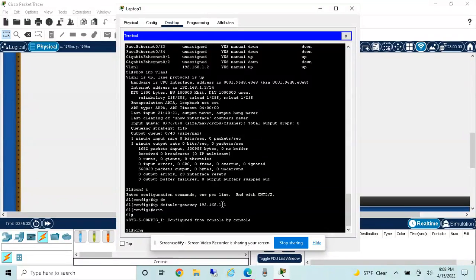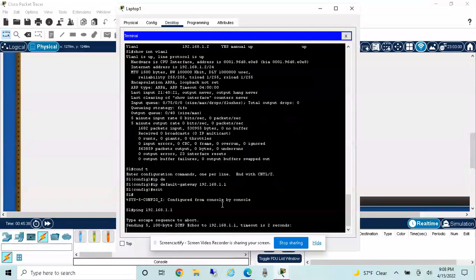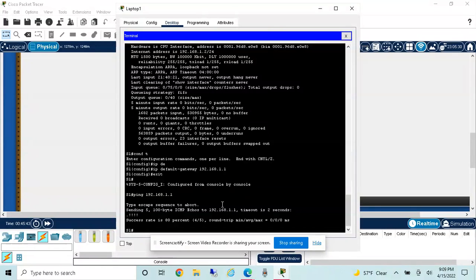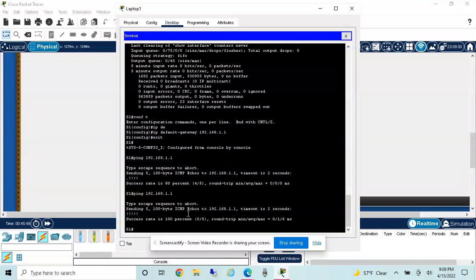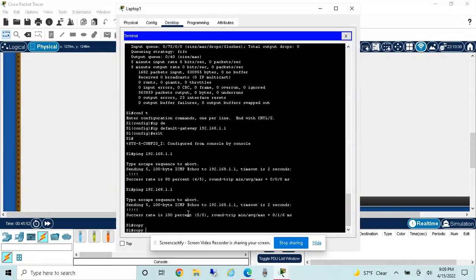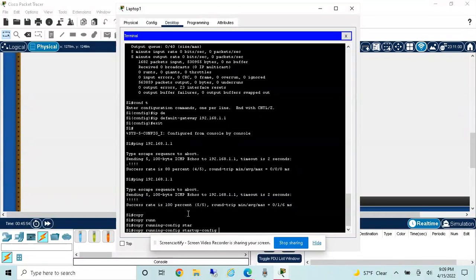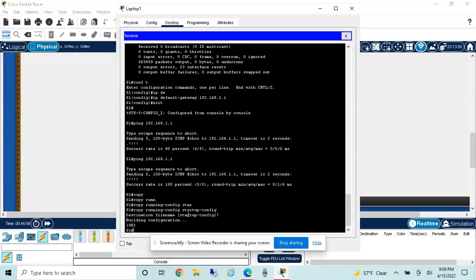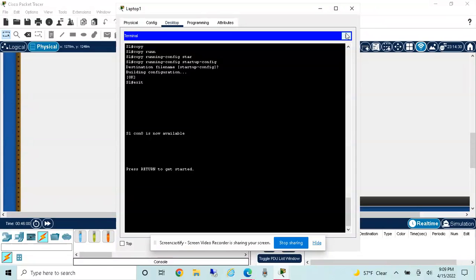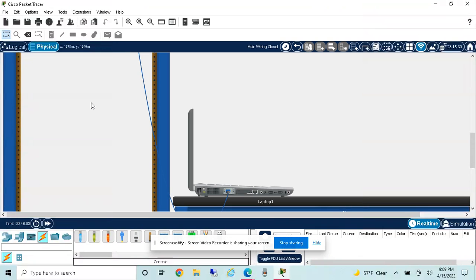So let's ping. If it's correct and they're on the same network, we should be able to ping it. So ping 192.168.1.1, and have a response. 80% the first time because of ARP, 100% after that. So let's save. Copy run config startup config. And we're done with S1. Let's go on to switch 2.